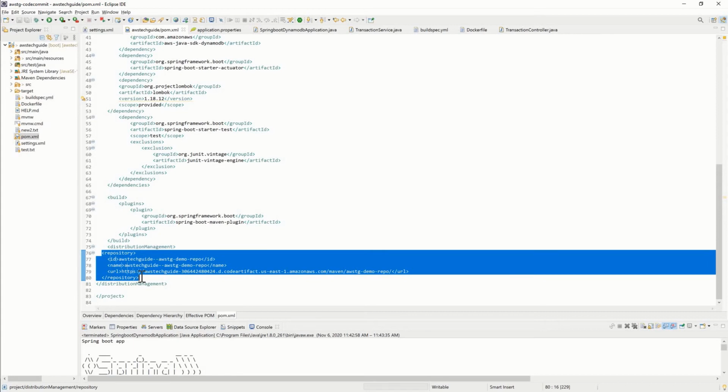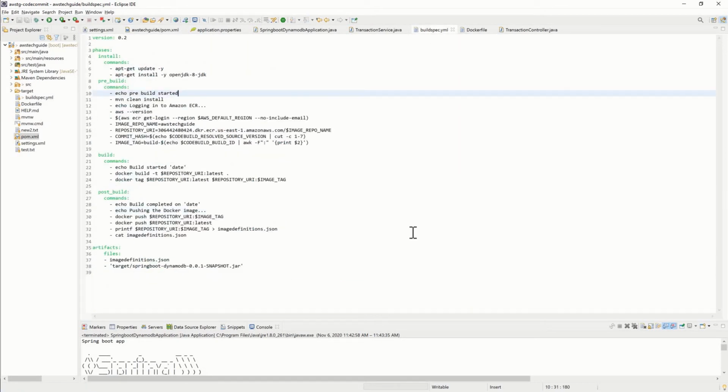As I said, in this particular Spring Boot project, we are not pulling or pushing any software packages from code artifact. But I want to cover this part as well, that in your project, if you are using software packages which are in your code artifact repository, then you have to do one more thing in your build spec.yml. And that part is you have to share the authentication for your code artifact.